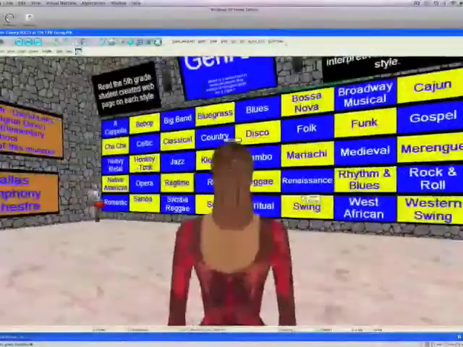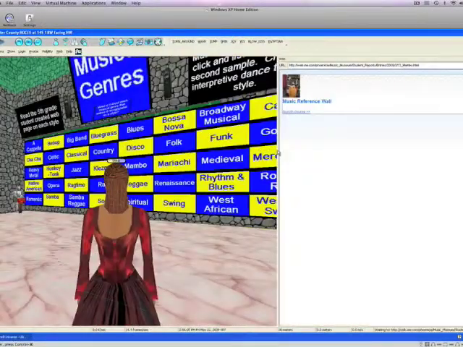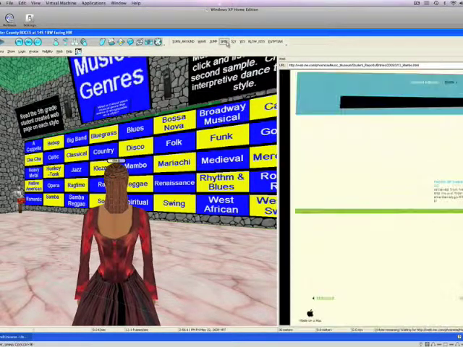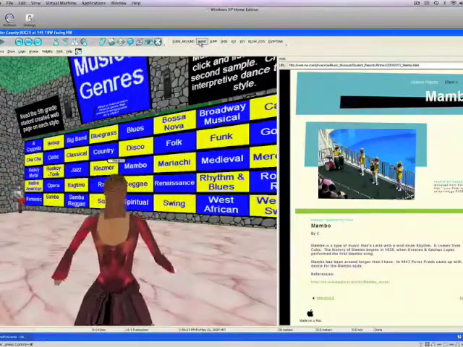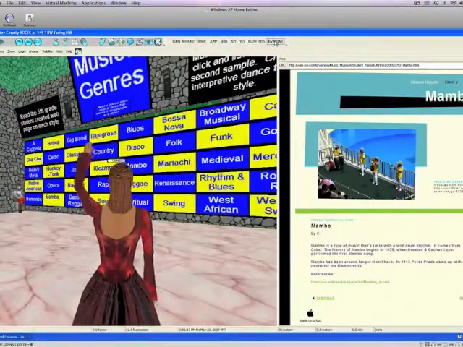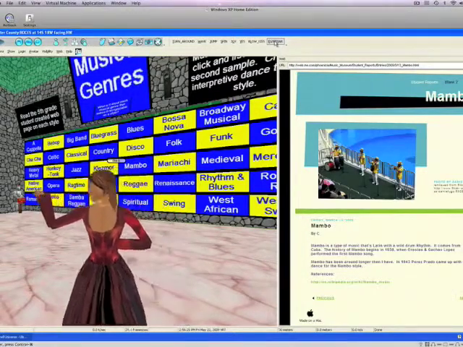So you come to this wall. Brianna will show us. Well, let's say we take Mambo here. Watch what happens. When I click the Mambo button, you hear Mambo music. She can start doing a dance by utilizing the different gestures. Take it away, Brianna.